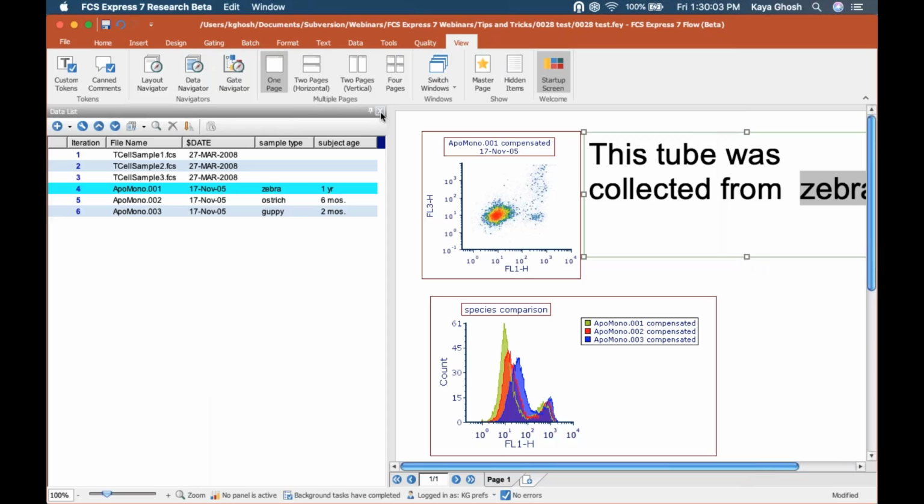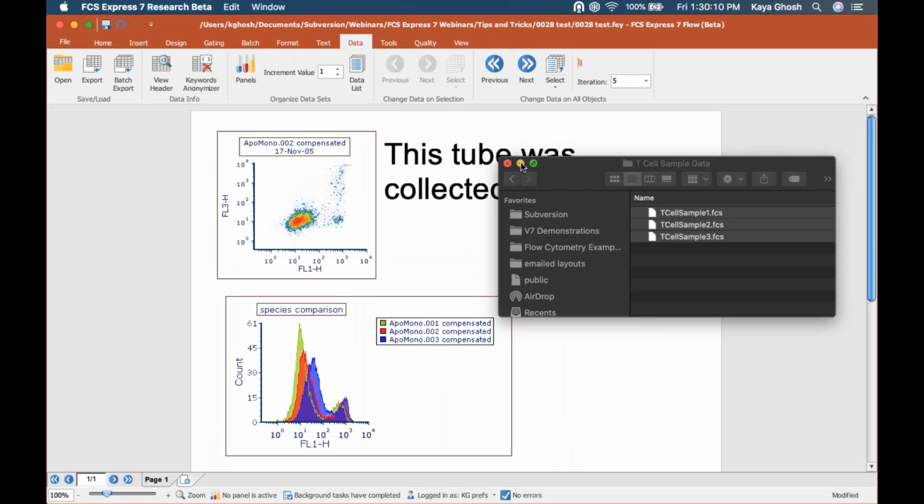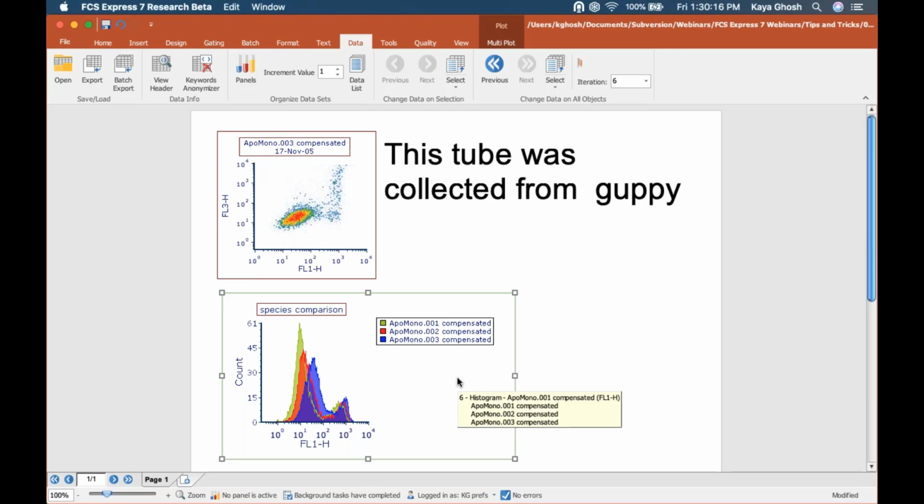Okay, so now you see it says that it was collected from zebra. I can go to the next file, and that's going to update to the organism it came from. You can add in your keywords elsewhere on your layout.